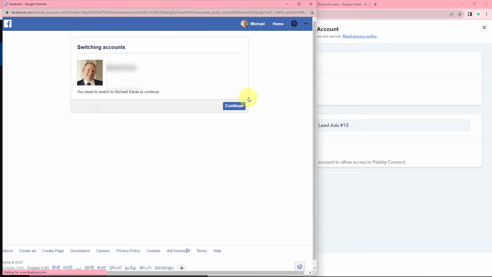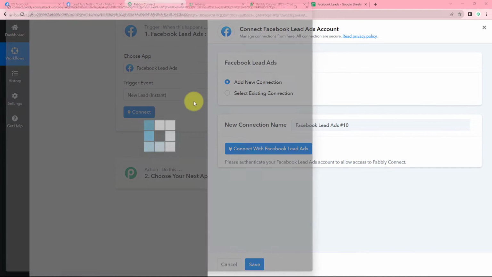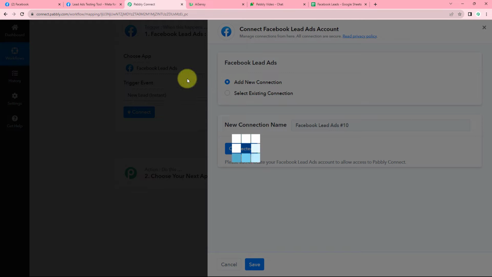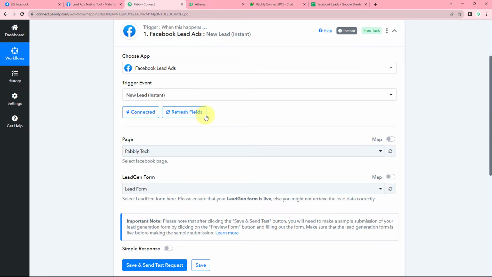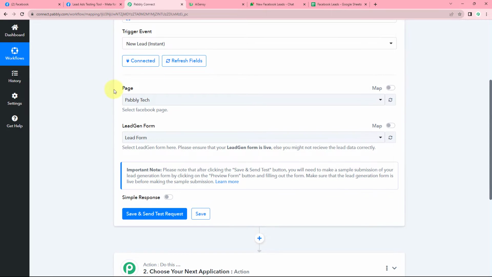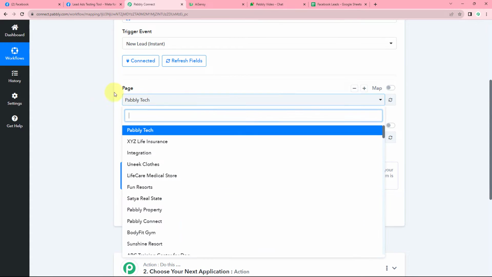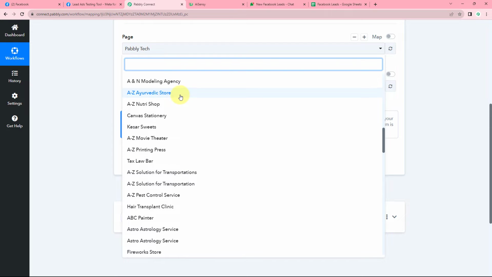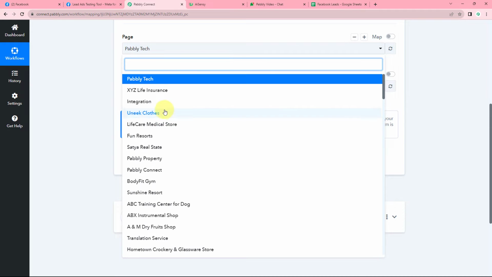Just click on this Continue button, and after clicking on Continue, we will see our Facebook account get connected with Pabbly Connect. After making this connection, the first thing it asks us for is the page. In the drop down, you can see a list of different pages which we have created on our Facebook profile. So here, guys, on whichever Facebook page we are running some lead ads, we have to select that page.